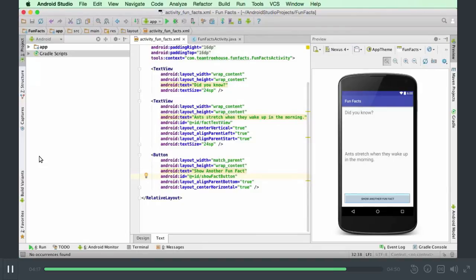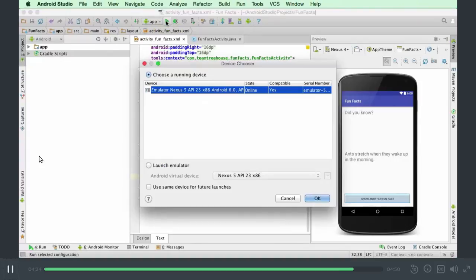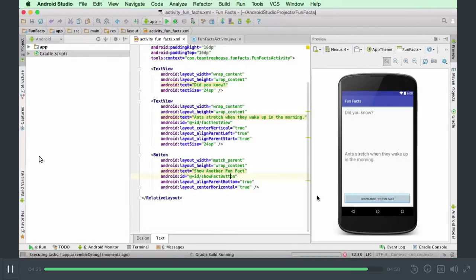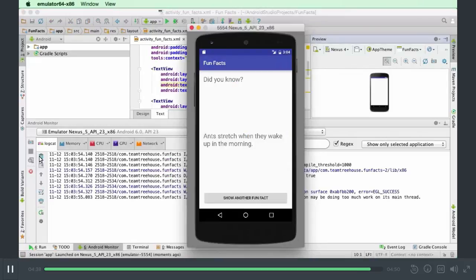Great! Let's run our project to make sure that everything looks okay on the emulator. And this time, let's check the Use Same Device for Future Launches checkbox, so we aren't presented with this dialog each time we want to run our app. Then hit OK to run it. Alright, we're looking good. Okay, so it doesn't do much, but we can tap on our button down here to our heart's content.